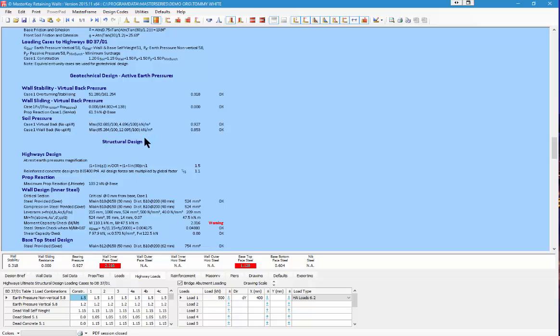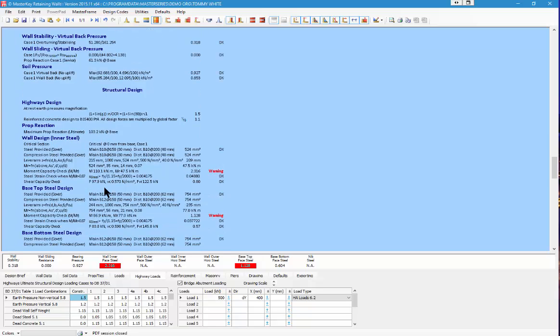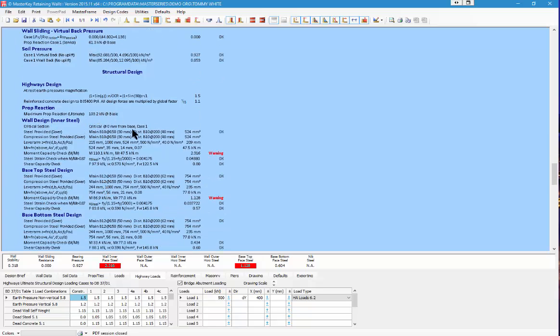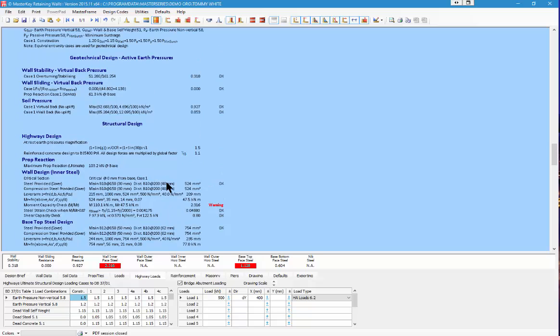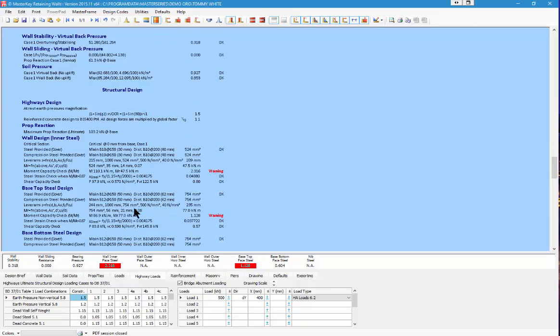So the geotechnical and the structural in highways are using different soil pressures, and then we're coming down, it's giving me my prop resistance, my inner steel, my bottom steel, and my top steel on my design. So all the calculations are all done for you.